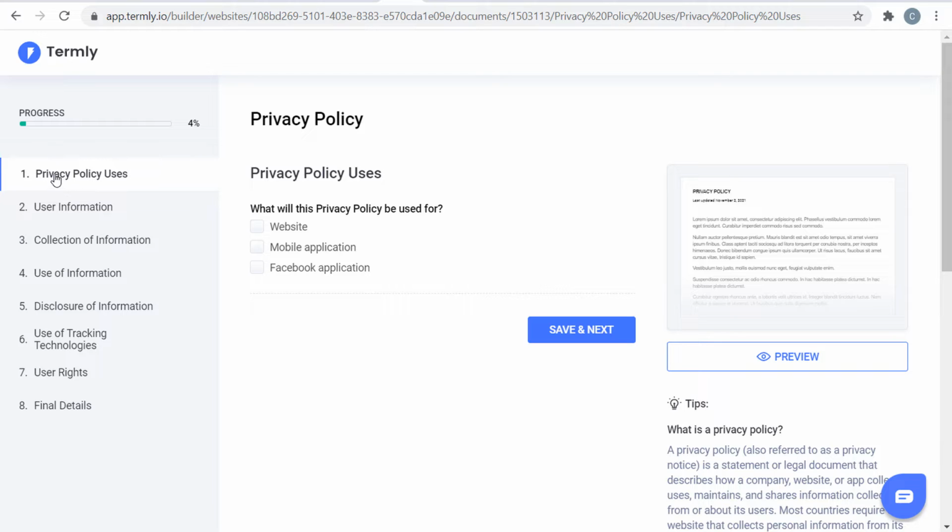So you're going to go through your privacy policy uses. Is it used for a website, mobile application, Facebook application? Save and next. There's a few different questions that they're going to ask you. Basically, how do you collect information? What do you store? And that allows you to actually show that to people who are visiting your website.